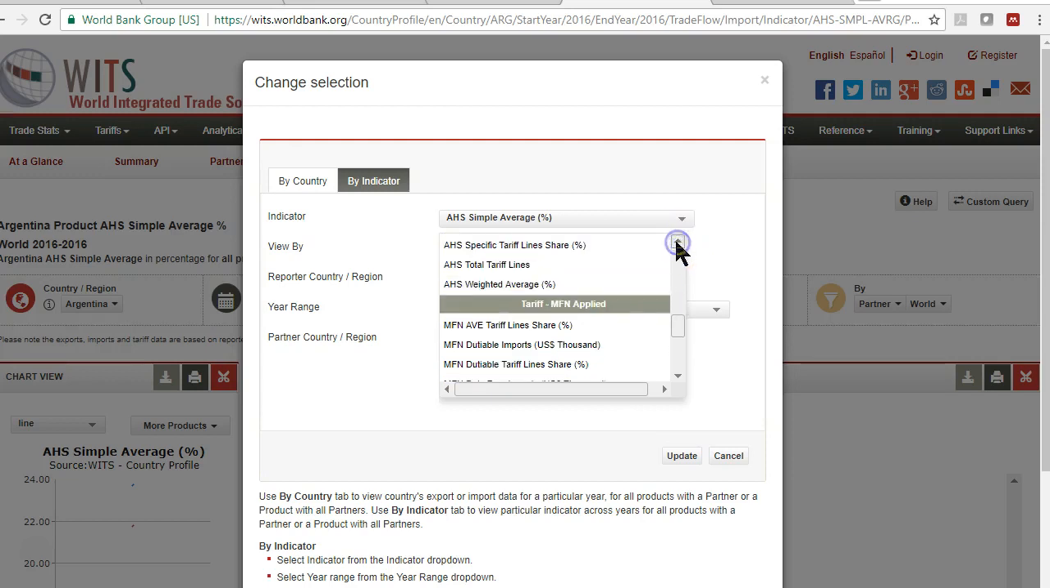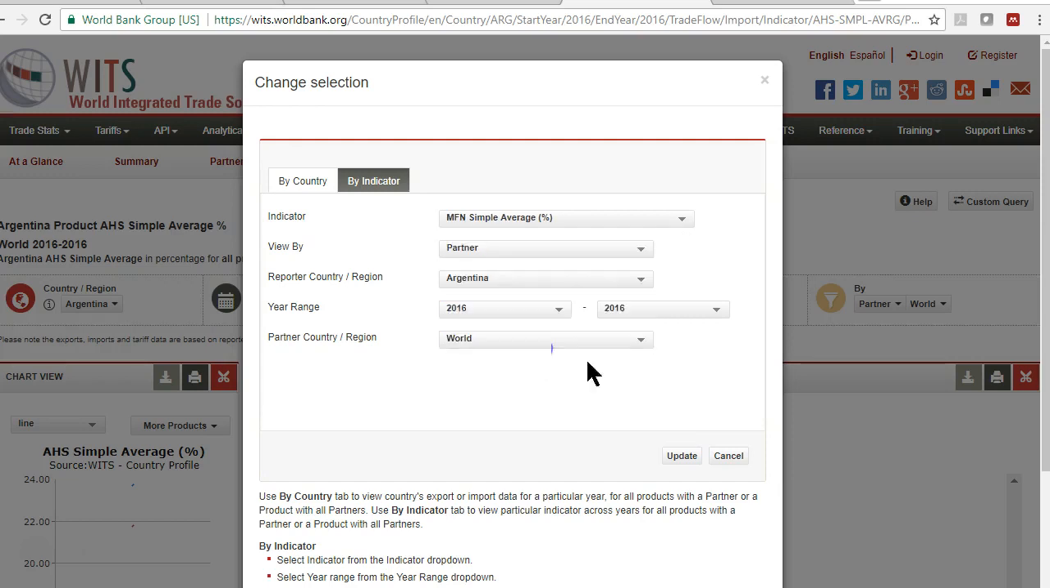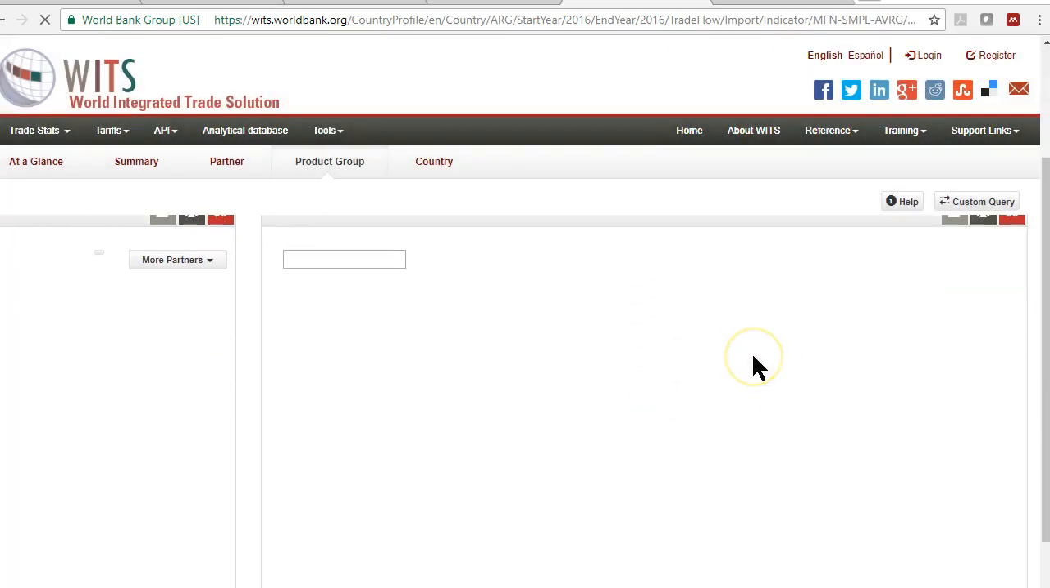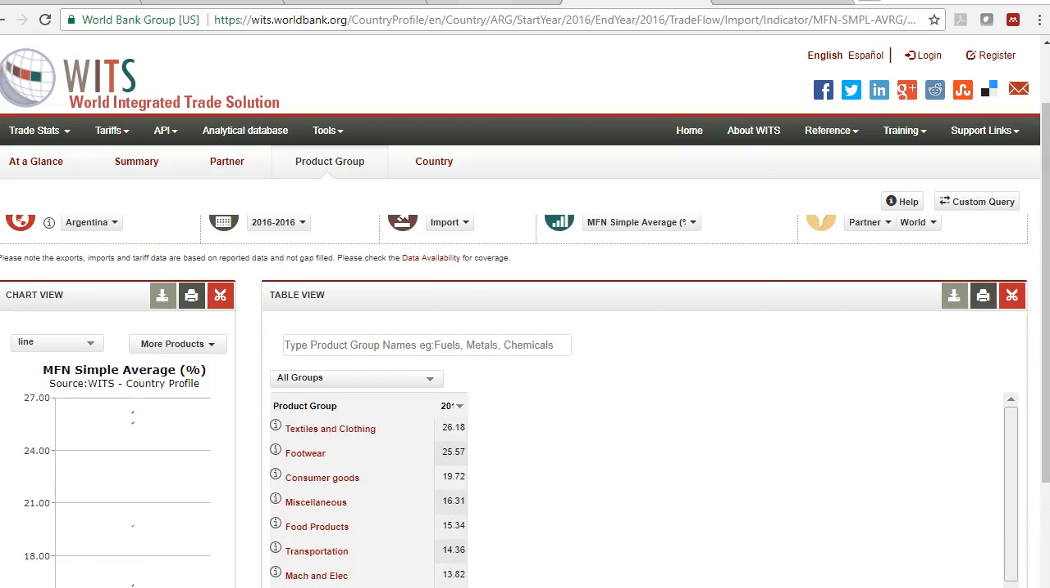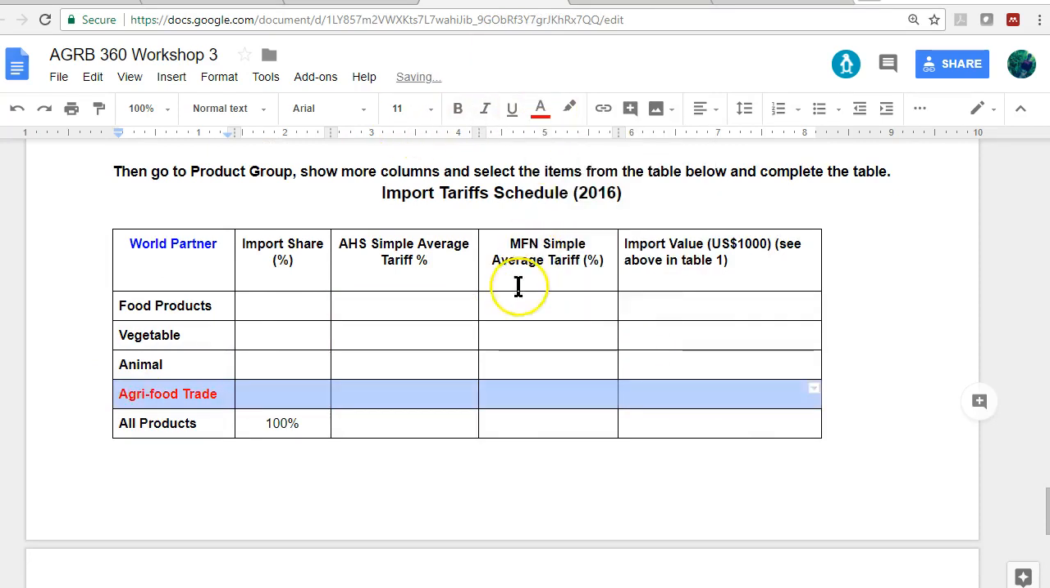Simple average. Here. And update my data. And then I collect the information in the same way. So just make a note, please, that this one column you need to think about. I'm going to actually make it red.